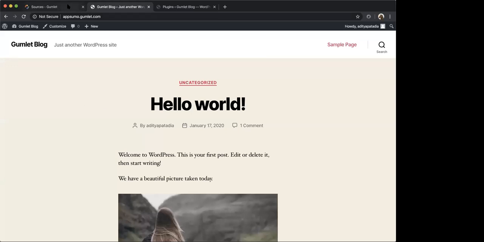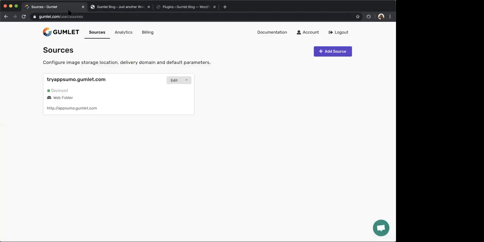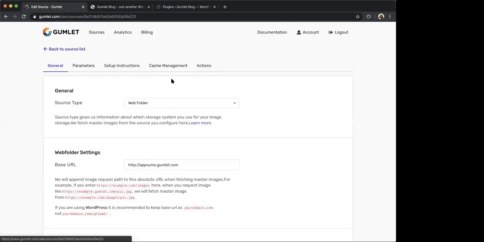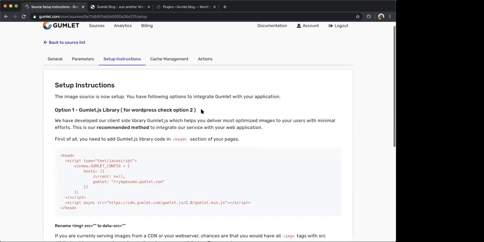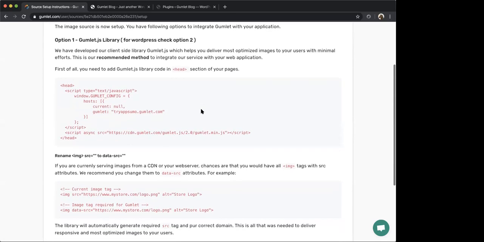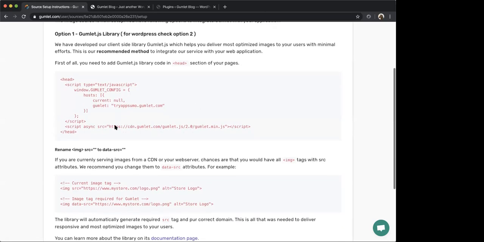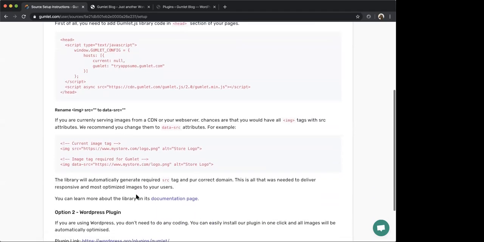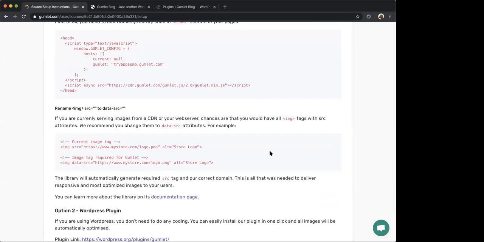Now let me also reiterate that this is not only for WordPress. You can go ahead and check out the setup instructions. The instructions are always there for other websites as well. So if you are not using WordPress, you can always custom code it using these JavaScript tags and just a minor change on image tags, and you will be live on any platform. So this can work on any web-based platform.